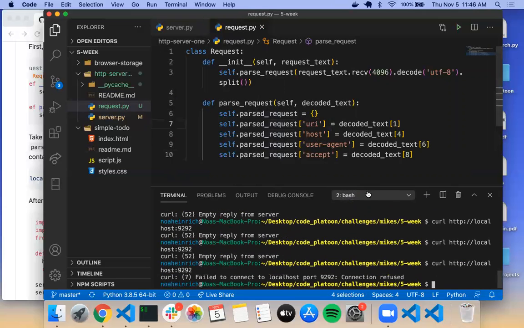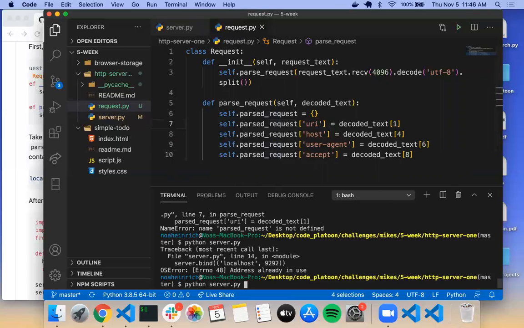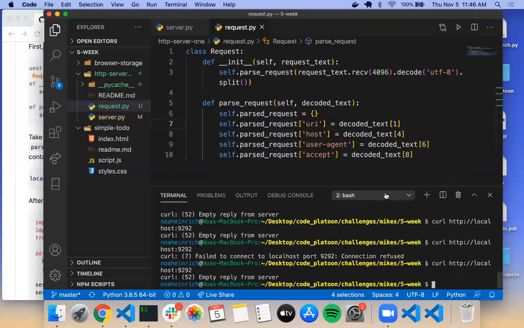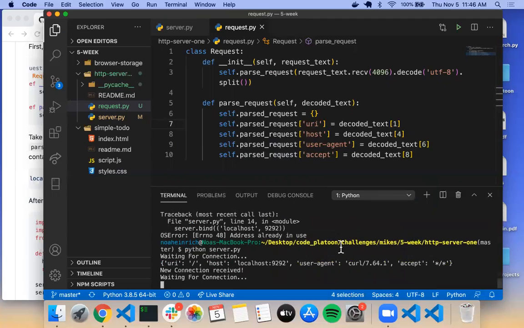Look, the server is empty. There's nothing there. Let me connect. There we go. Ping it. There we go. URI is slash, host is localhost 9292, user agent is curl, and accept is this thing, meaning anything. All right.